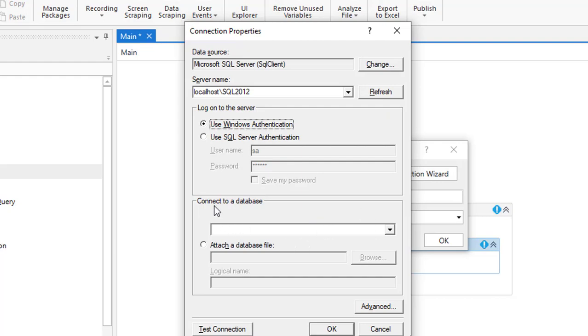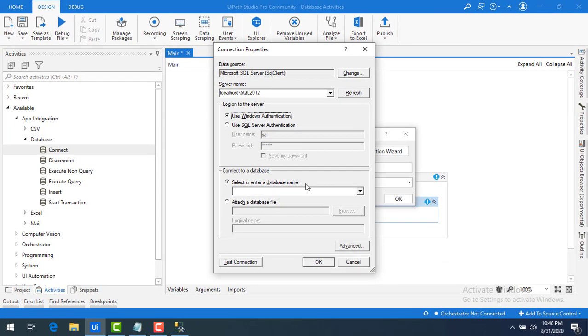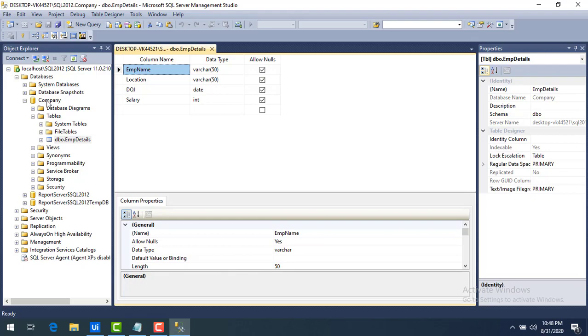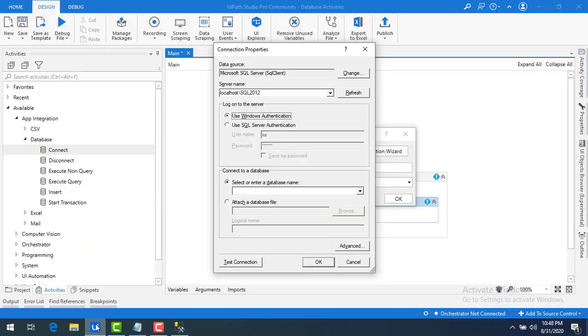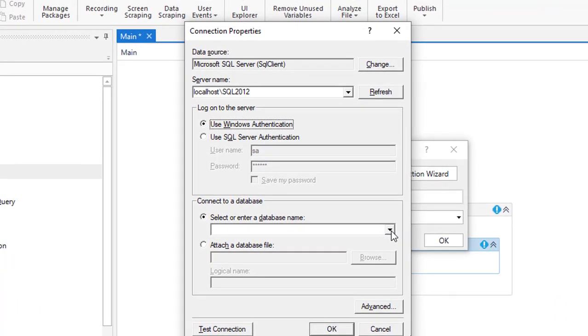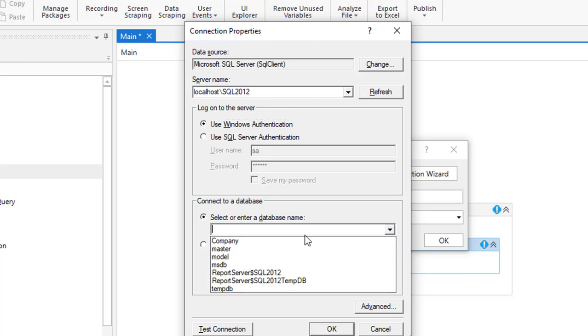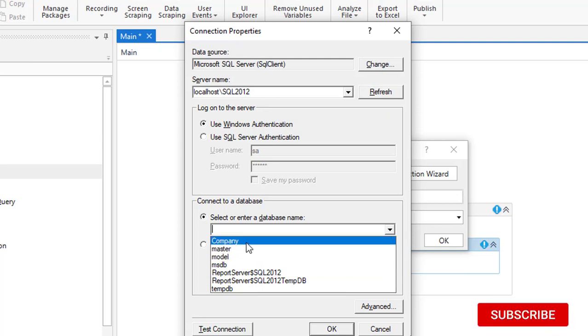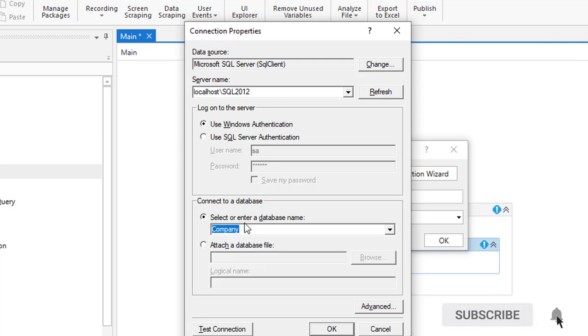And you can see connect to a database. Which database? As I told you, company is my database. From here also, whenever you click on the drop down, you can see all the databases which you have: company, master, model, MSDB. These are all the defaults which we get while installing SQL Server. And company is the one which I have created. I'm going to select that one.